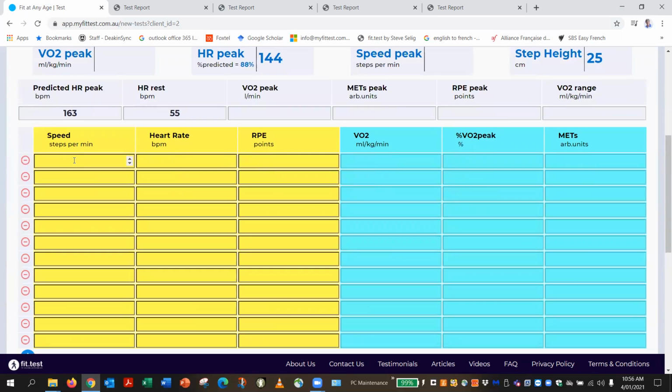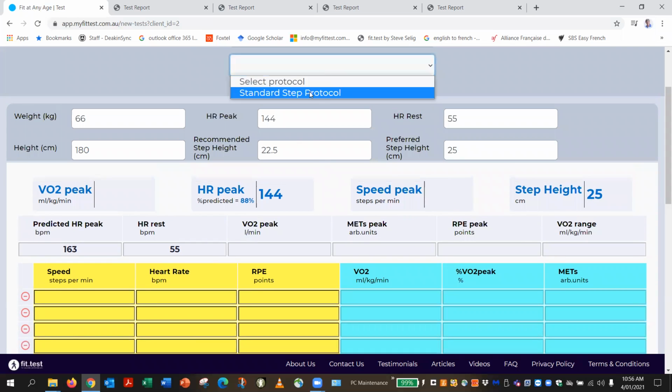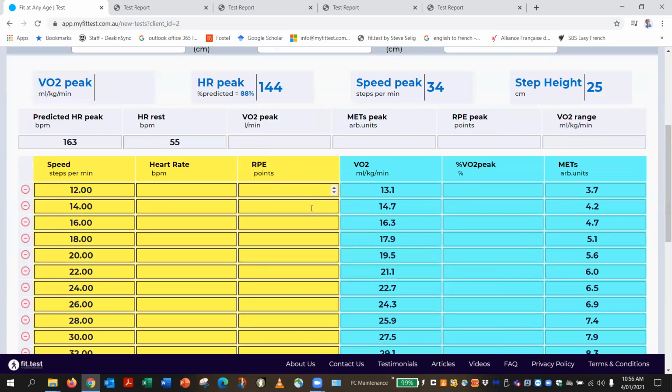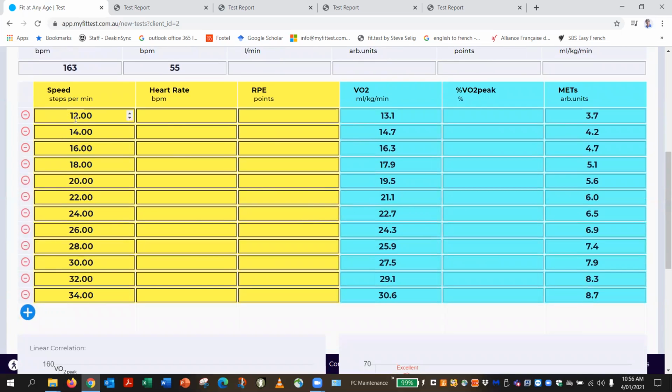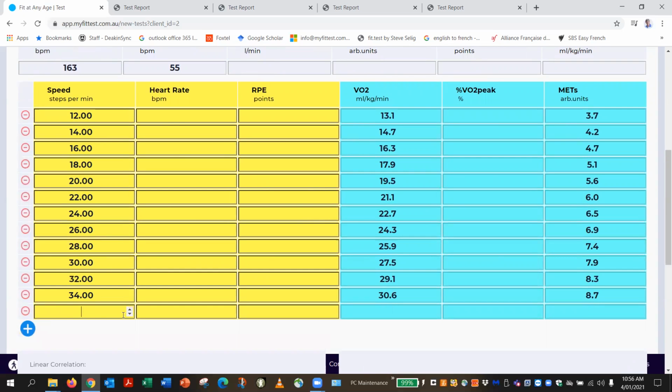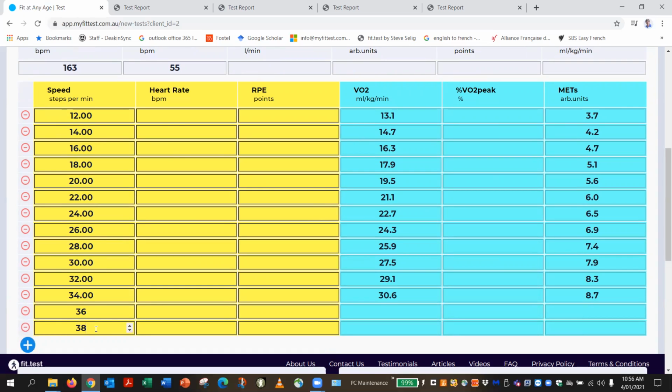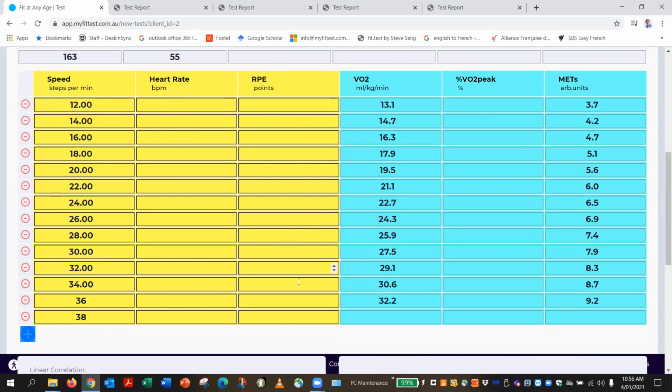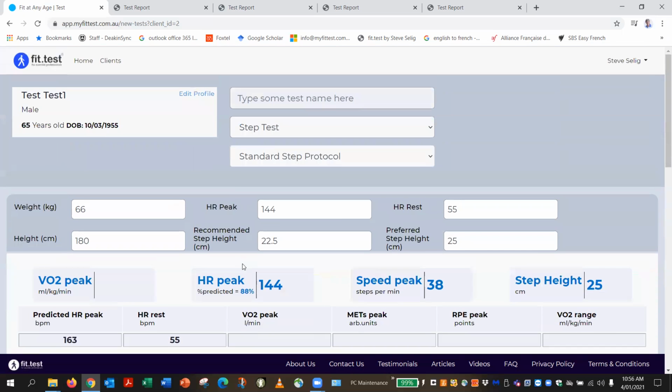And then again, you're just putting in the speed, steps per minute, heart rates and RPE. This is the step up and downs per minute. So I'll just show you what that looks like. This is my standard protocol, where the steps per minute are 12, 14, 16, up to 34. But I might even go to 36 and even up to 38. And you don't want to go much beyond that, because the person will be running. Then put in the heart rates there, the RPEs and so on, and you'll get the same graphs as we had before.